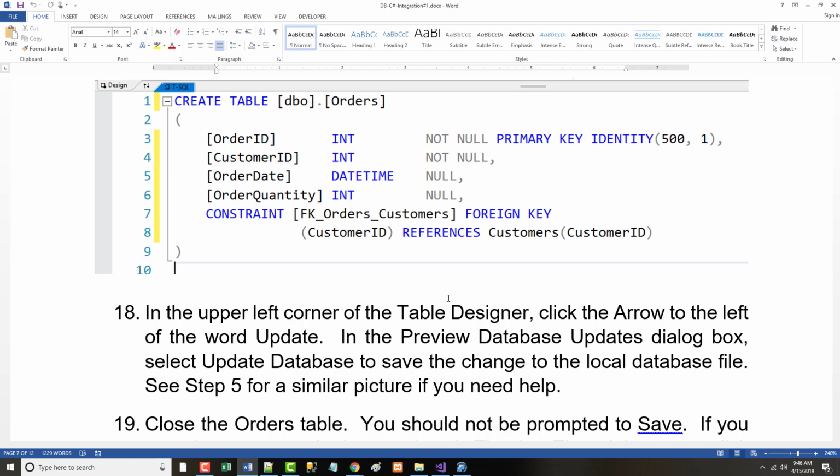So again, if you've not already done so, please click the update. Go through the same process we went through before. Then you can close that table. And if you go back and you right mouse click on your tables folder again, and you choose refresh, you should now have two schemas. One schema for the customers table, one schema for the orders table.